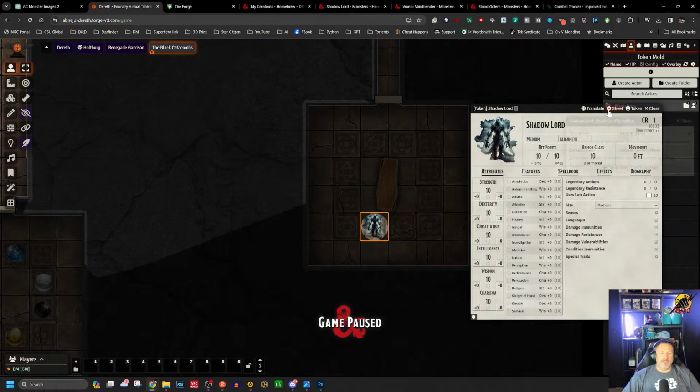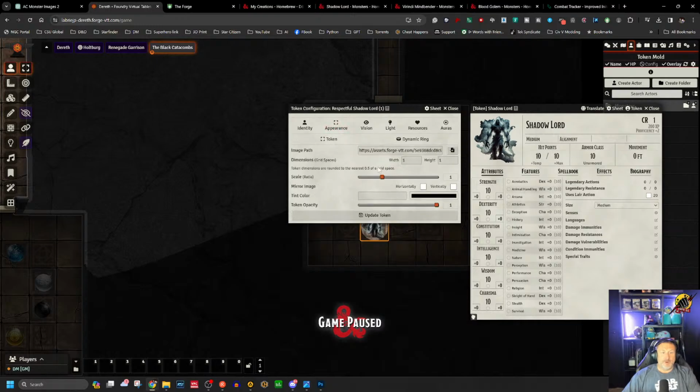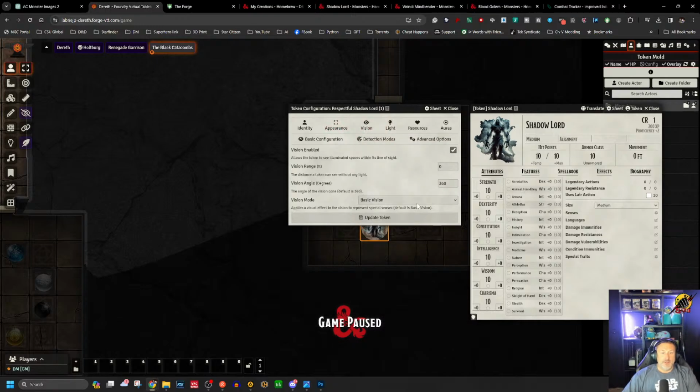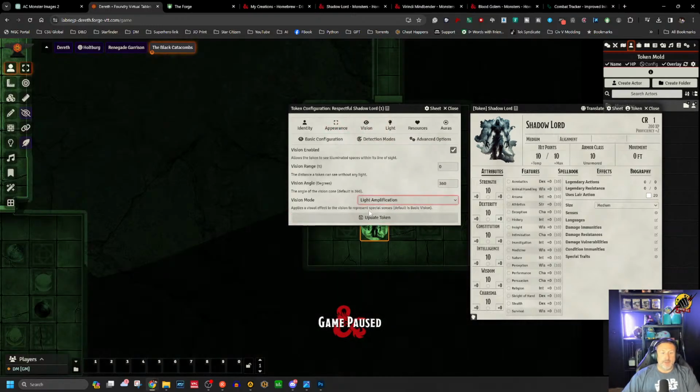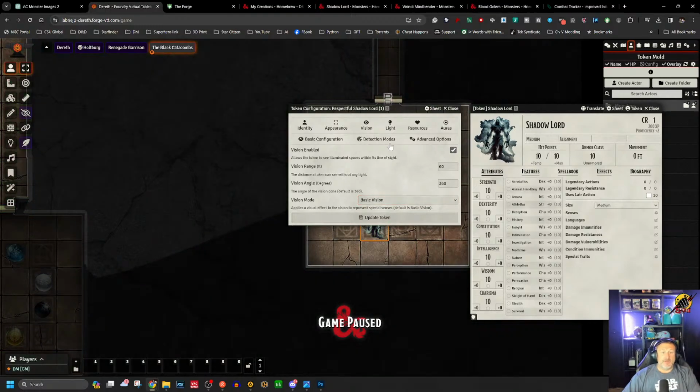Oh my god, I closed it. Okay. That's what happened last time. As I closed it, I didn't update token. Well, that's good, because then I can change some of that stuff. I didn't want to go too crazy with his vision. He's going to have light up 60 feet. Maybe I'll just give him dark vision. Maybe I'll just give him basic vision.